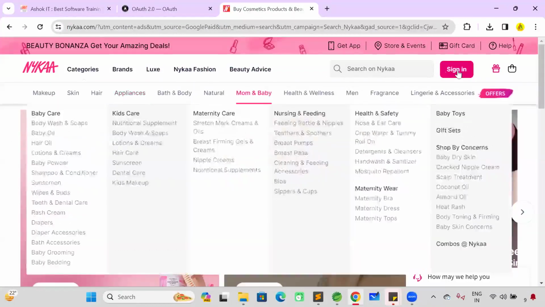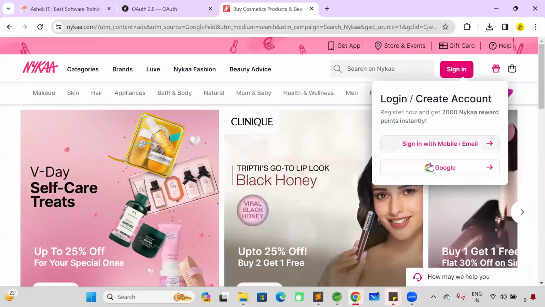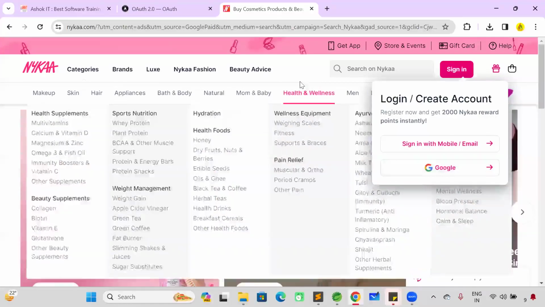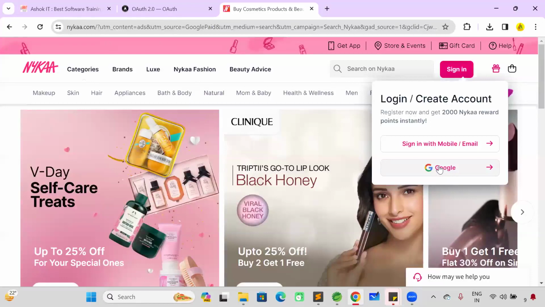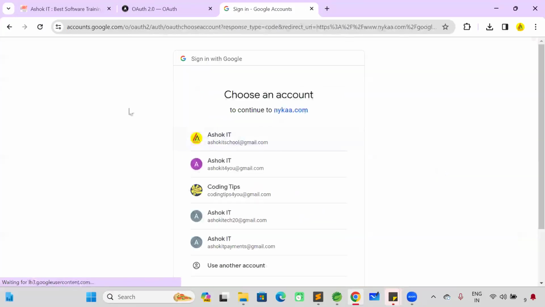So that's why on the Nykaa website, you have two options here. One is you can sign in to Nykaa with your email or mobile number, or you can use your existing Google account to log in to Nykaa. So that means without creating an account in Nykaa, I can use Nykaa with the help of my Google account. So that's where exactly OAuth comes into the picture.